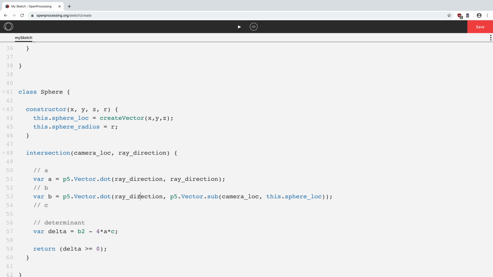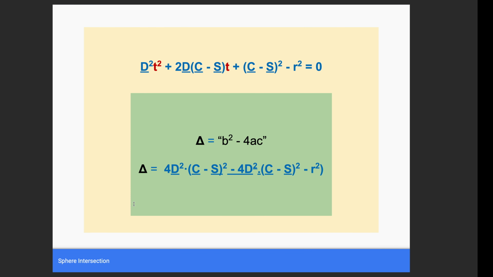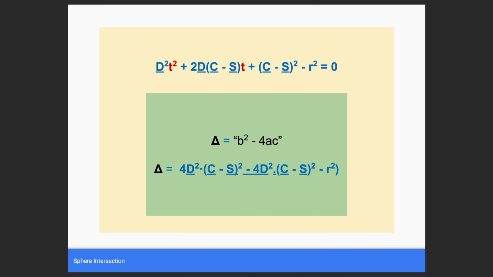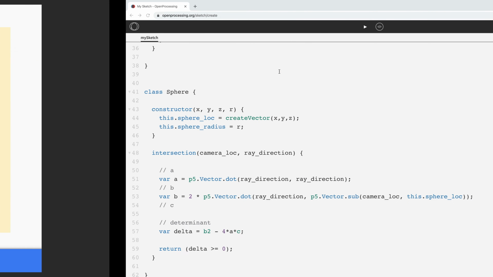This thing is then multiplied by 2, so we can say 2 times. There you go. That's easy enough to do because that's outside 2 times. Finally, this C is this thing here, C minus S squared, which is this C minus S that we've done before. We can copy and paste that bit and then just square it.